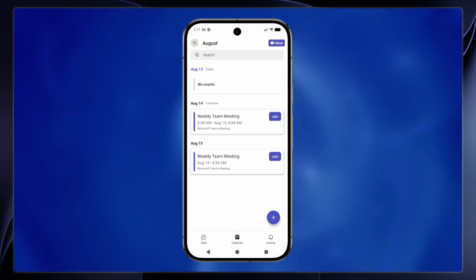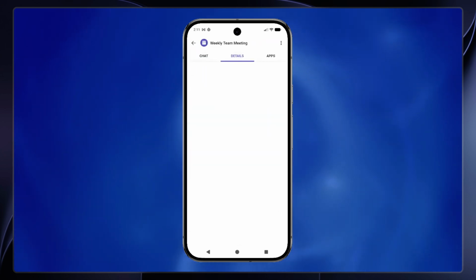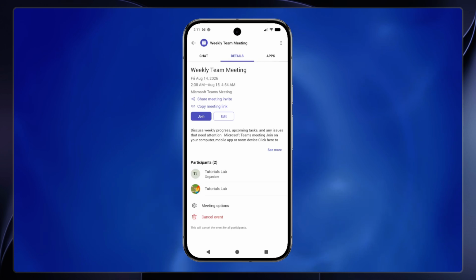For instance, if you tap on the meeting you just created, you'll see all the details you entered. From here, tap Copy Invite Link. This generates a shareable link that you can now send to participants through email, chat, or any other messaging platform, making it incredibly convenient for people to join your meeting.